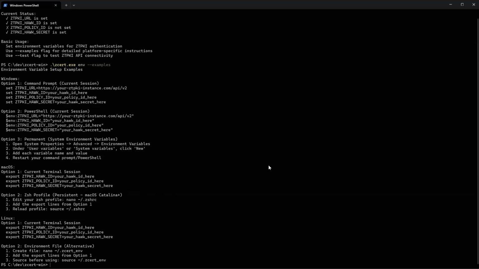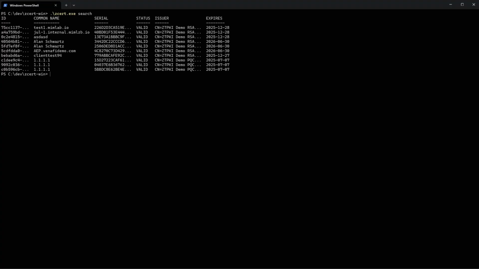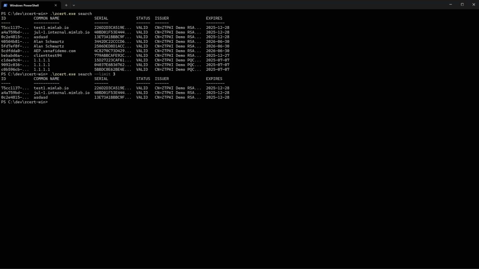Once I have my credentials configured, the first thing that I want to do is to search for existing certificates. The standard search command doesn't require any additional parameters. It returns the top 10 certificates recently created in your tenant. You have several flags available. Limit the output, change the output to show full values without truncation.